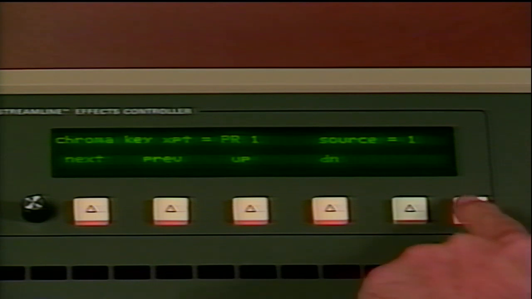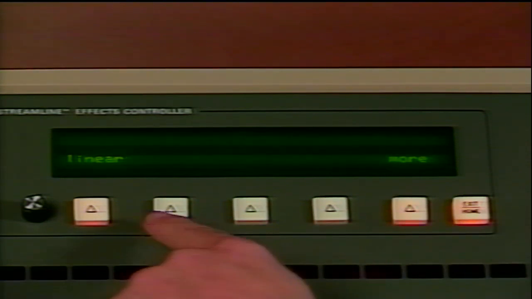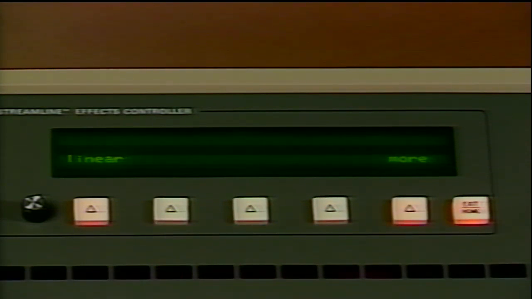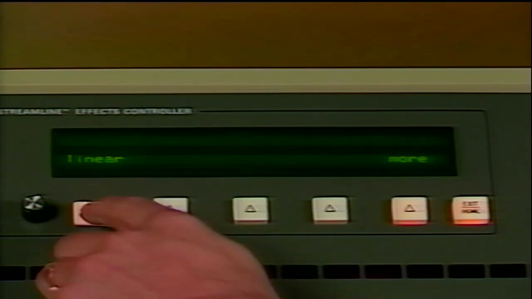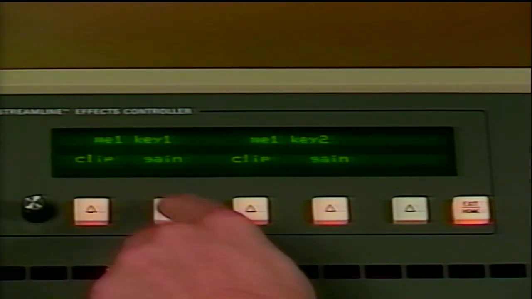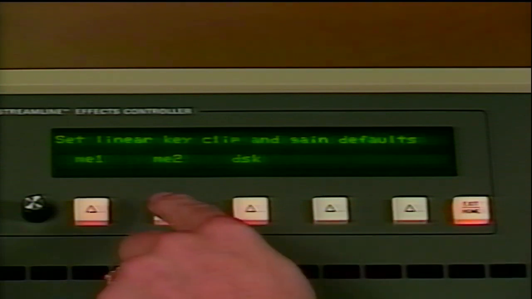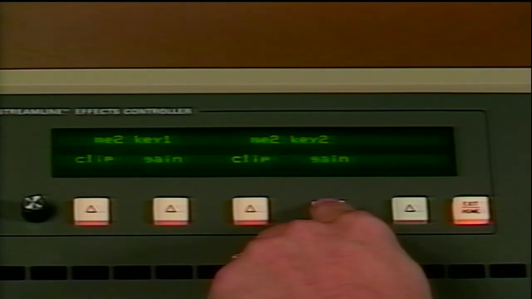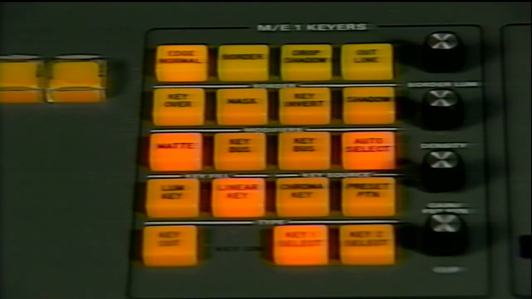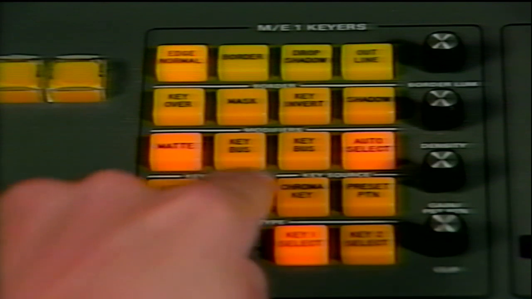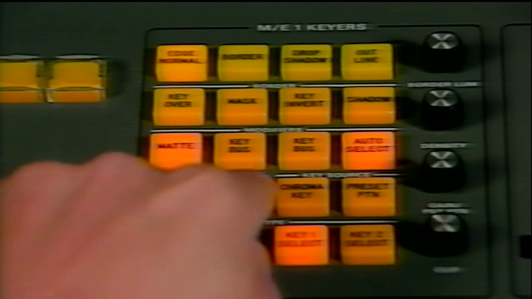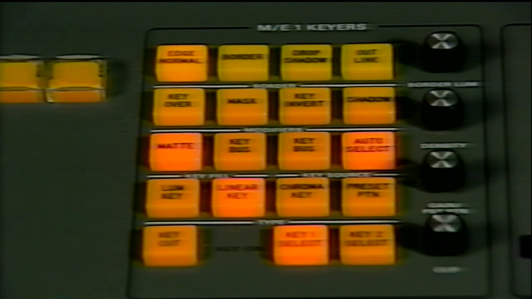The last function in the Keyers menu is concerned with linear key clip and gain default settings. This function allows a default clip and gain setting to be programmed for the linear key push button in each keyer. Default values are recalled by holding down the linear key push button for 1/2 second. This default is independent of key memory.